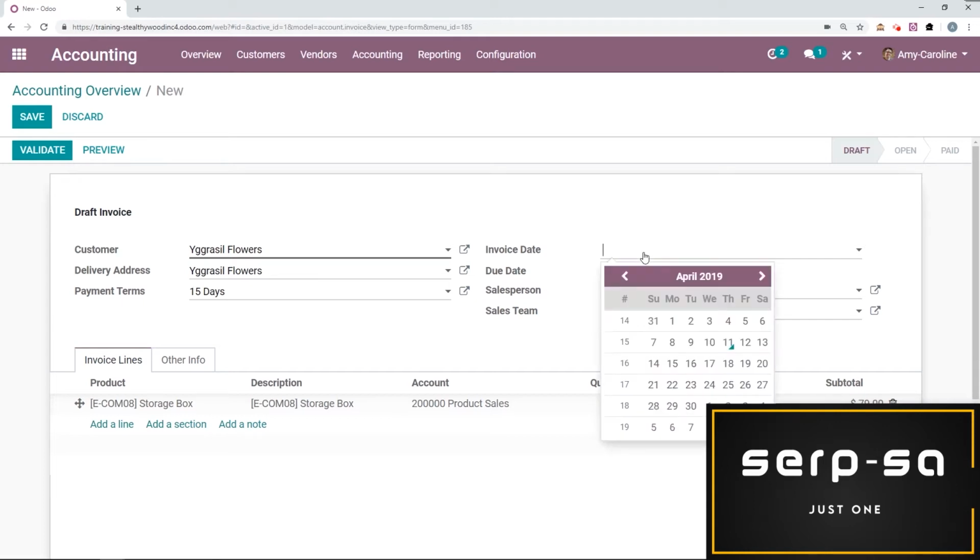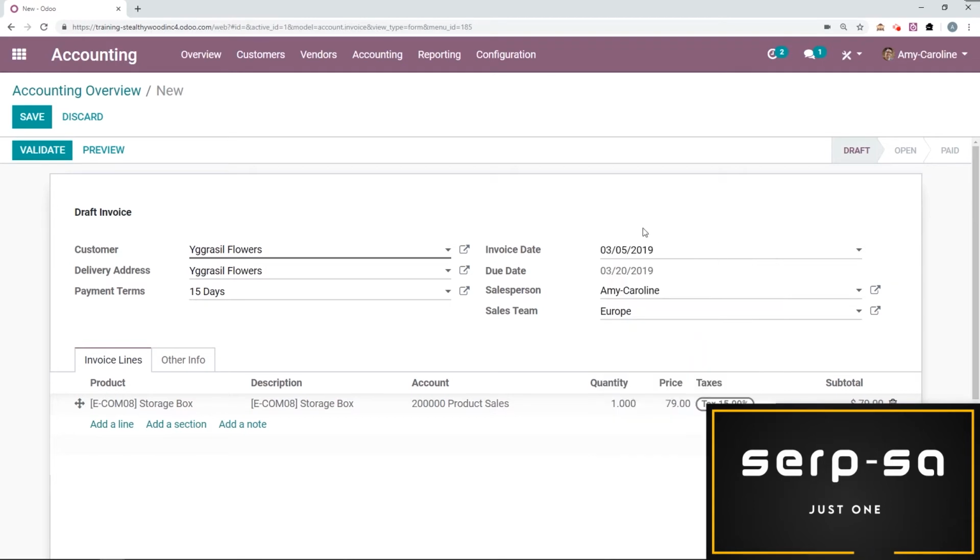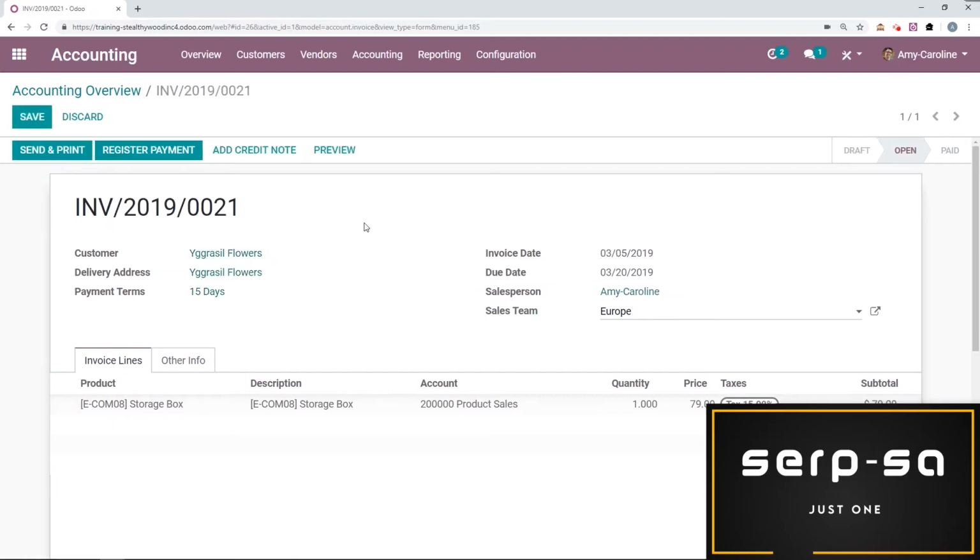And we're actually also going to make the invoice date earlier than today, which is April 11th, because I want to show you what will happen when the payment is overdue. So let's go ahead and select March 5th. Okay, then the due date becomes March 20th, and we're going to validate this. Once it's validated, let's go ahead and look at the contact template by clicking on our customer's name.